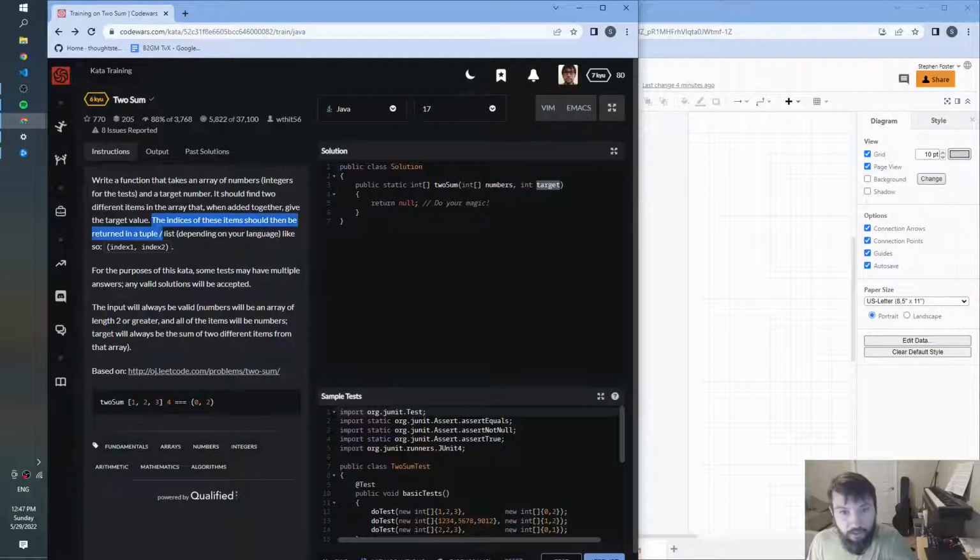Indices of these items should then be returned in a tuple or list, depending on your language, like index 1 and index 2. So for us, in Java, it'll be an array of ints, but it'll just be 2 ints, and that'll be the 2 indices. For the purpose of this kata, some tests may have multiple answers. Any valid solution will be accepted. The input will always be valid. Numbers will be an array of length 2 or greater, and all of the items will be numbers. Target will always be the sum of 2 different items from that array. So it's not like they're going to be tricky and give us some target that you can't find 2 items that sum together to give you.